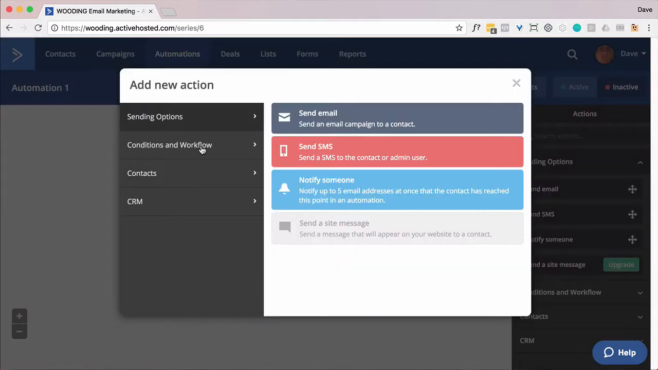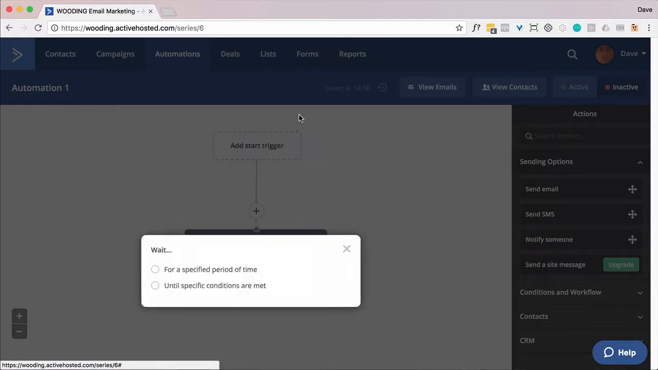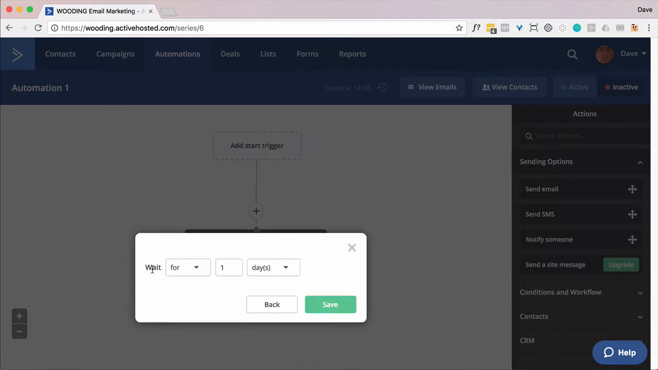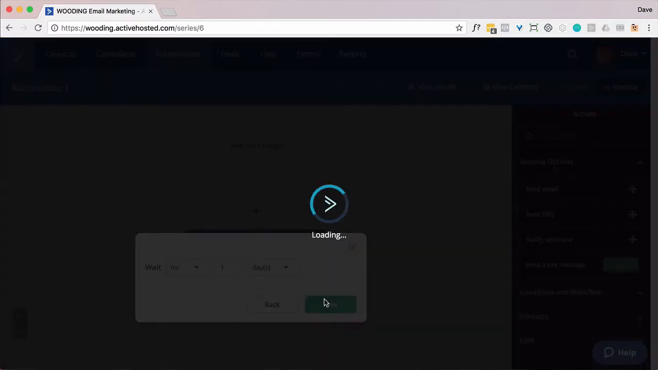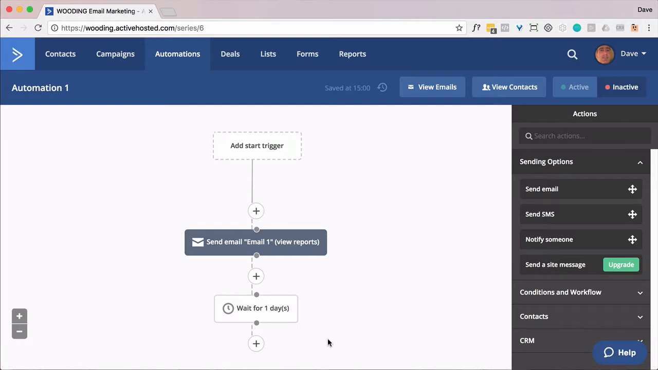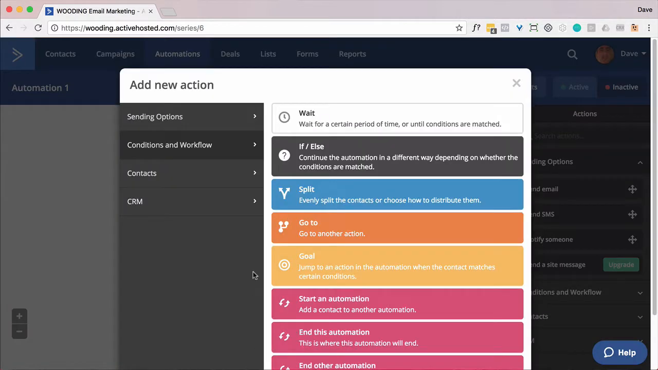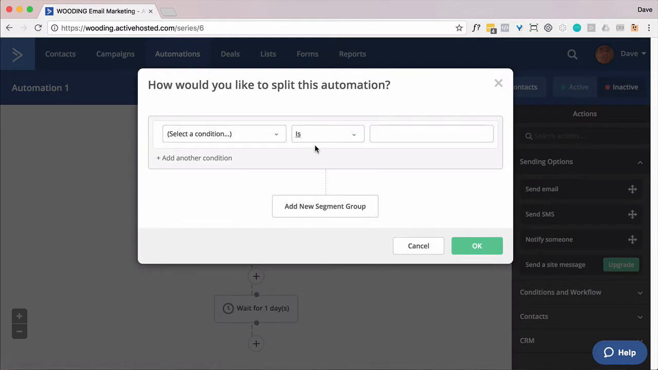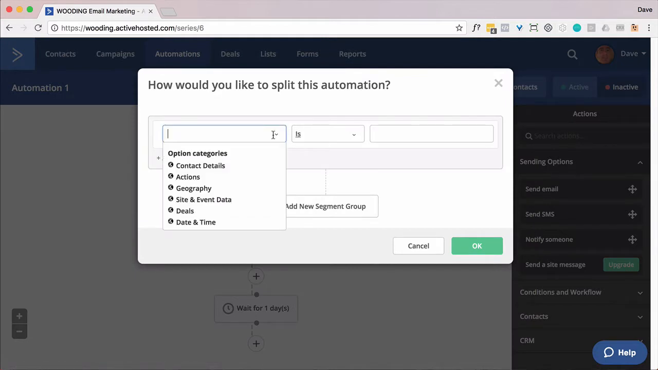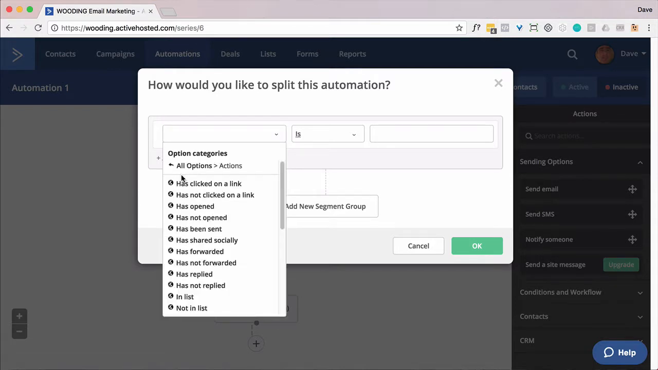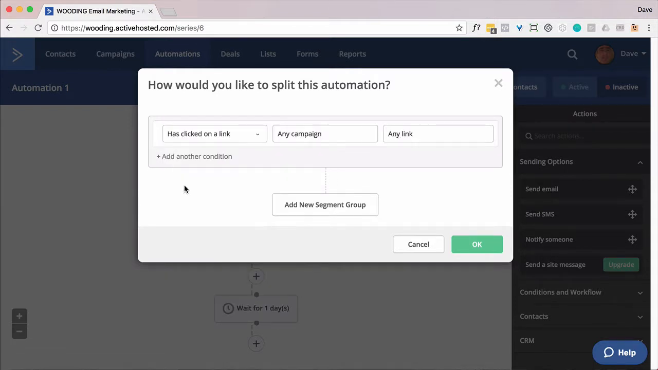So I'm going to go into here, conditions and workflow, wait for a specified amount of time, wait for 1 day. Then I'm going to go ahead and check. And I'm going to use this if-else condition. So now I need to check the condition that I want, which is, I'm going to do actions, I believe. Let's take a look. Has clicked on a link.